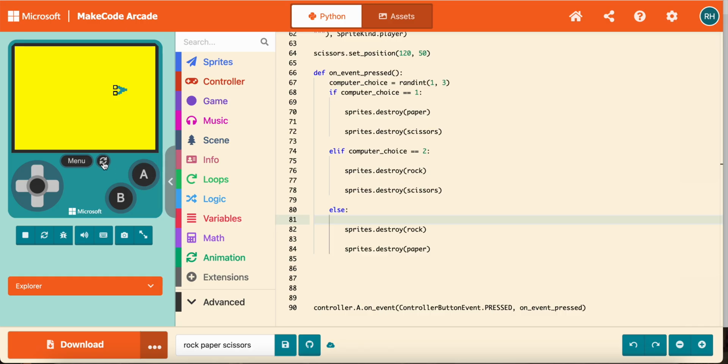And click A. Okay. Rock, paper, scissors, shoot. Let's see if we can get a paper. Rock, paper, scissors, shoot. Reset. Rock, paper, scissors, shoot. No paper yet. Rock, paper, scissors, shoot. Nope. Rock, paper, scissors, shoot. Nope. Rock, paper, scissors, shoot. There we go. Awesome.